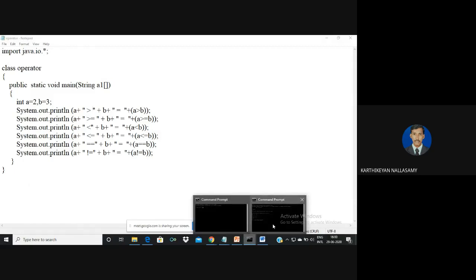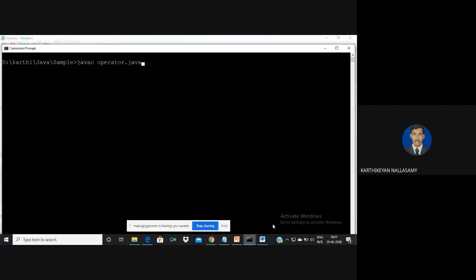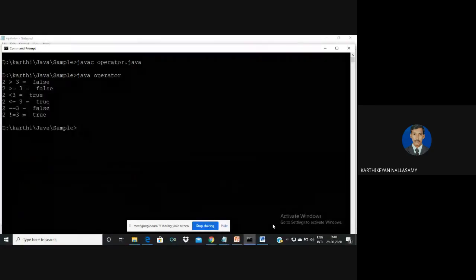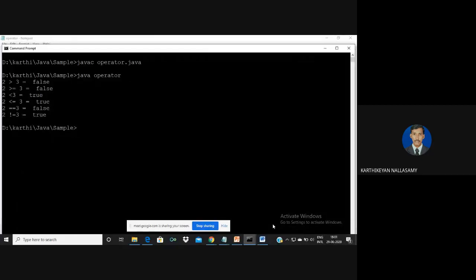So program name is operator. So that I'm going to compile the operators. So no issue on my operator. So I'm going to run the code. So 2 greater than 3 is false, 2 greater than or equal to 3 also false, 2 less than 3 true, 2 less than or equal to 3 also true, 2 not equal to 3 false, 2 not equal to 3 is false. So like that it shows an output.